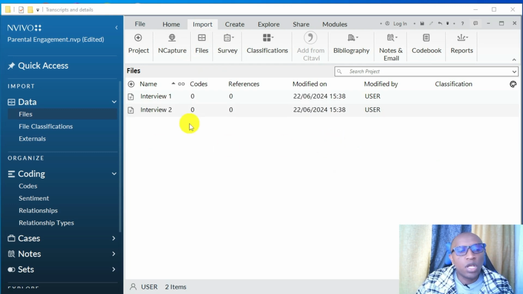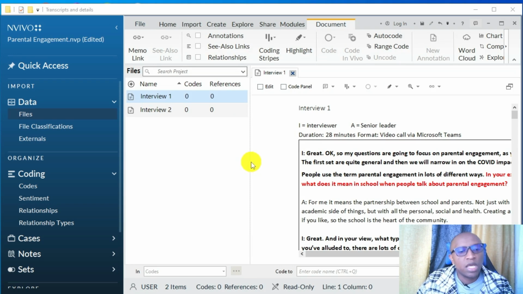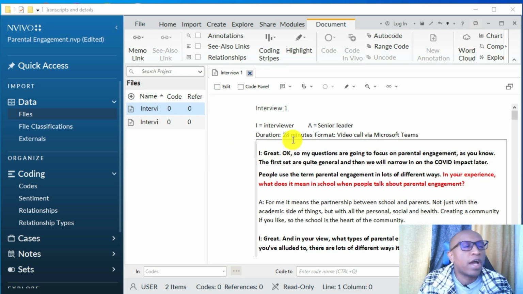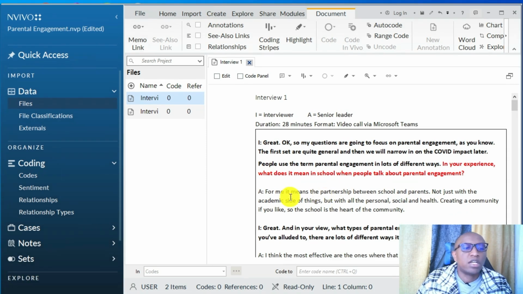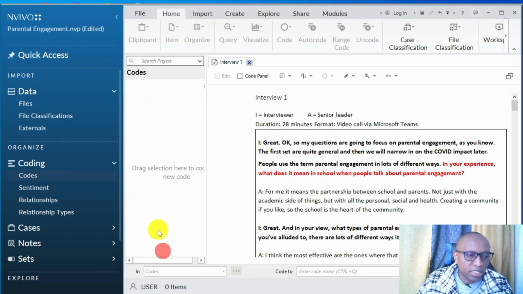Now I'm going to start generating codes. For this video, I'm going to use the inductive approach, which means that the data will determine the codes and themes. I do not have a preconceived set of themes or codes that I will use for this study. The analysis that I'm going to conduct inductively is the one that's going to provide that. So let's go to codes and let's start generating some codes here. So I click on codes, I close that message, and let's go to the question.